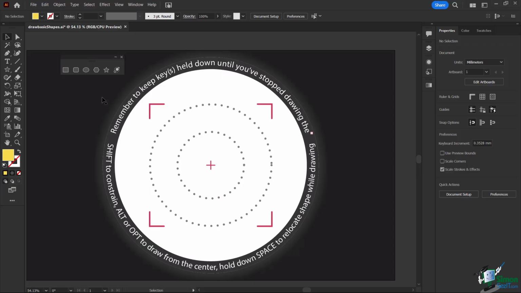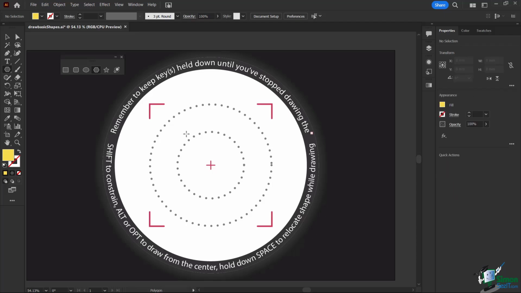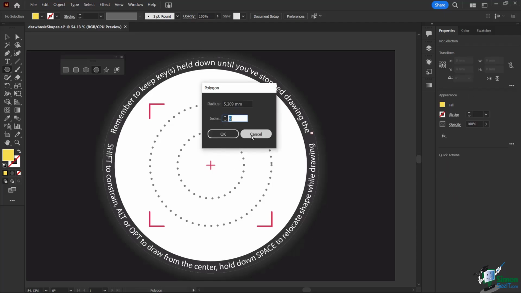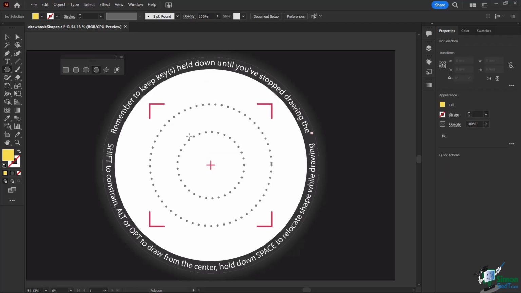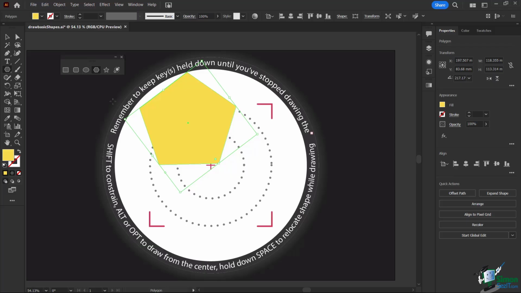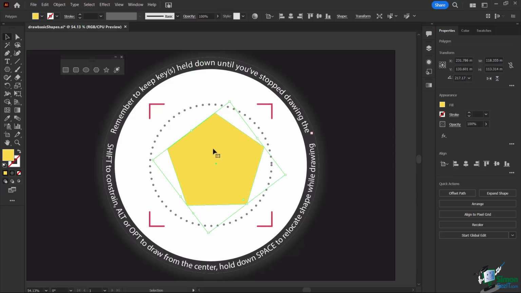So let's just go ahead. I'm going to go to my polygon. And if you recall, my polygon last time was 6 points. Okay, but this time when I draw it out, I'm going to click and drag. I'm just going to tap on my arrow keys, right? Going up and down. And you can see on the fly dynamically, I can now decide how many sides I want. Bam. So I can change it there as I'm drawing it. Pretty cool. All right, let's go ahead and get rid of that.